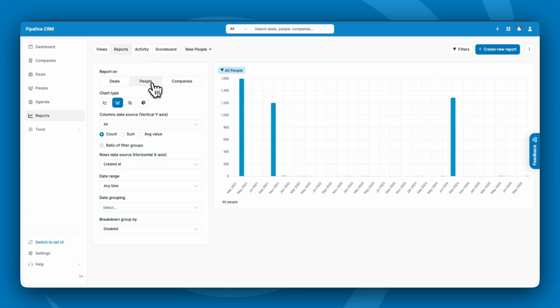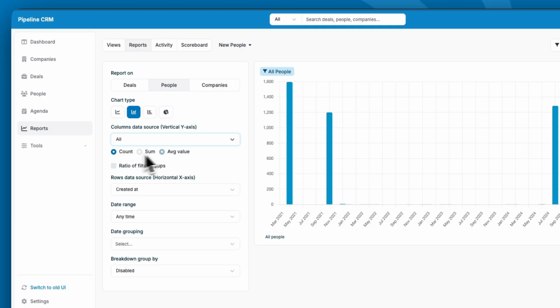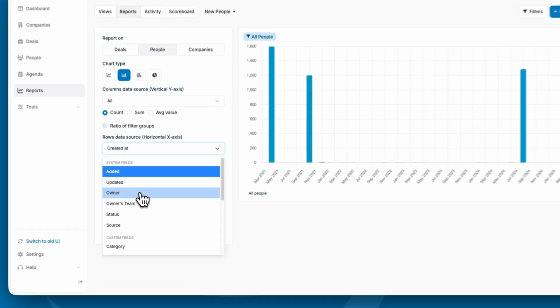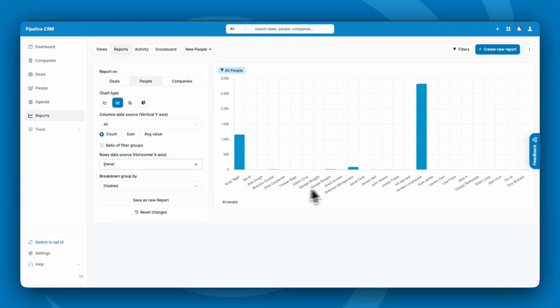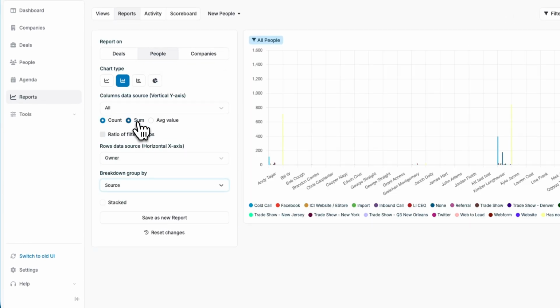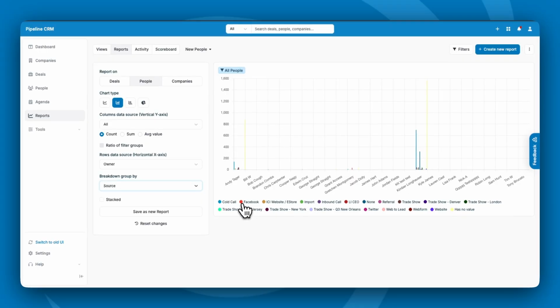So we are here in People. We're going to keep it at all. We're looking at all people. We want to count. Here we're going to filter by owner. These are all people that were added of all time. Here are the folks who added them. The breakdown group is by source. So here's cold call, Facebook, all that good stuff. So again, this is of all time, and these are all the sources that we have.